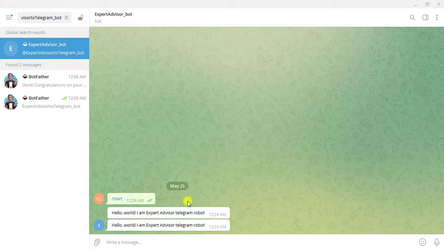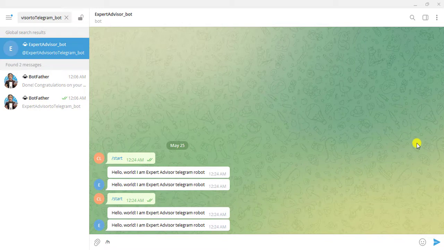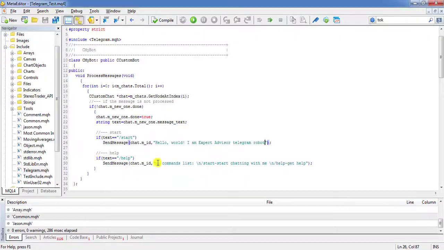Telegram bot. Again, I can use backslash start to send commands. And if I use backslash help, I receive this message. My commands list is this message.